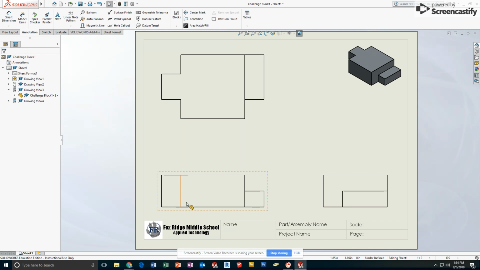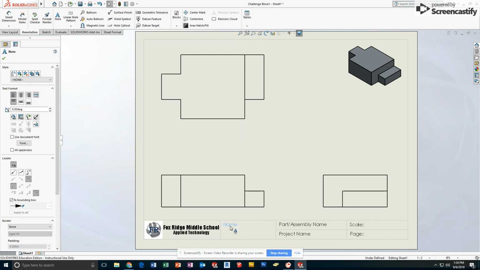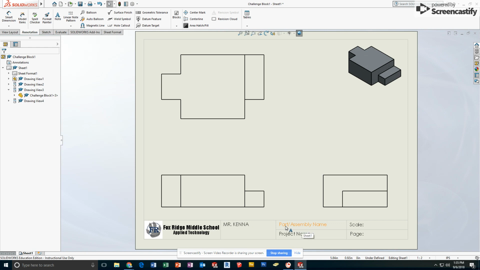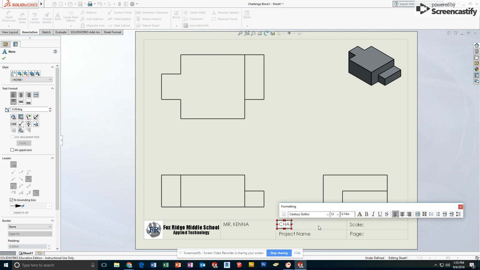Now, the title block is filled out by double-clicking on them. If the title block tag or placeholder has no colon at the end of it, please replace it. So at this point, you would put your first and last name in your name and not make the mistakes I did. You would rename the part name or the assembly name. In this case is challenge block 1.